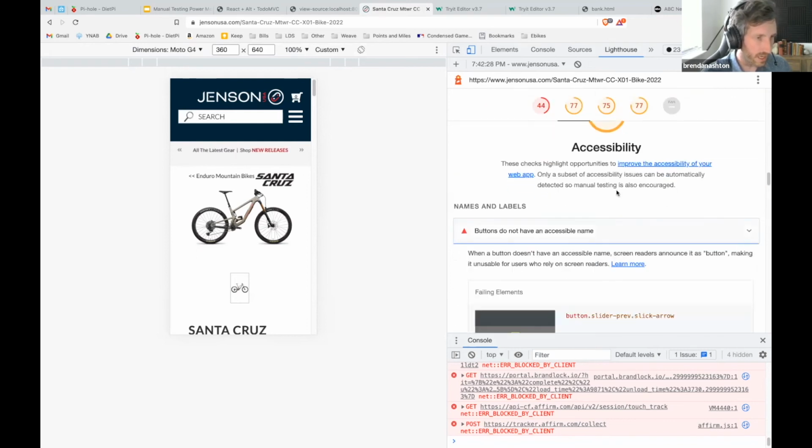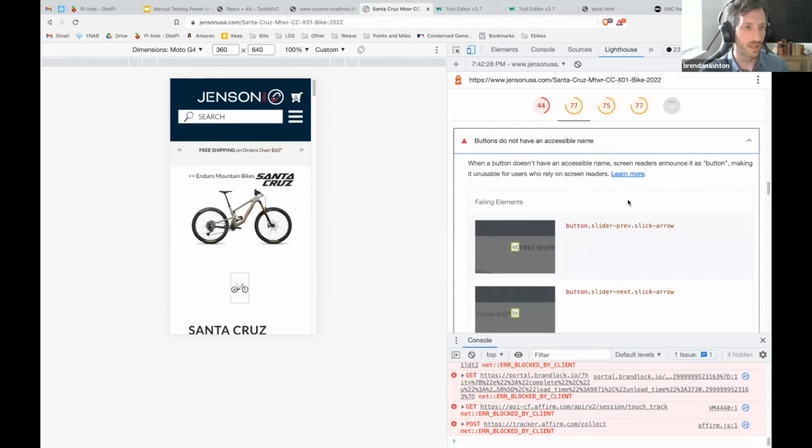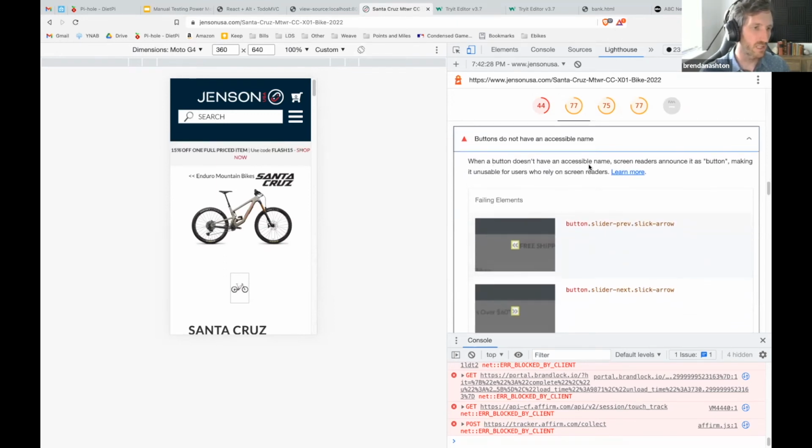Accessibility, this will provide some automated testing for accessibility. Like when a button doesn't have an accessible name, screen readers announce it as "button," making it unusable for users who rely on screen readers. So that's good to know for accessibility testing, and it's totally built in.